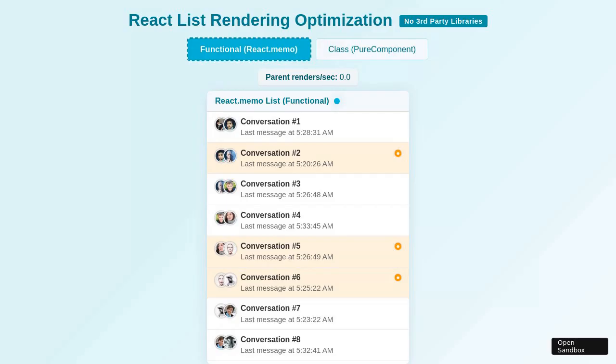Once again, a timer-driven update occurs. One conversation item updates to reflect a new message, and its unread badge or message text changes. The update is localized, with only the affected item re-rendering, demonstrating PureComponent's effectiveness. A new unread conversation item is then selected in class mode. The view scrolls to bring it into focus, and a click interaction marks the conversation as read, removing the unread badge and visually highlighting the selection.